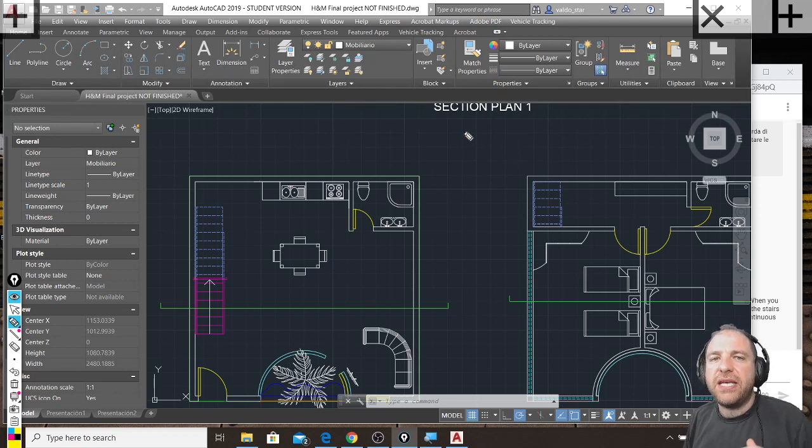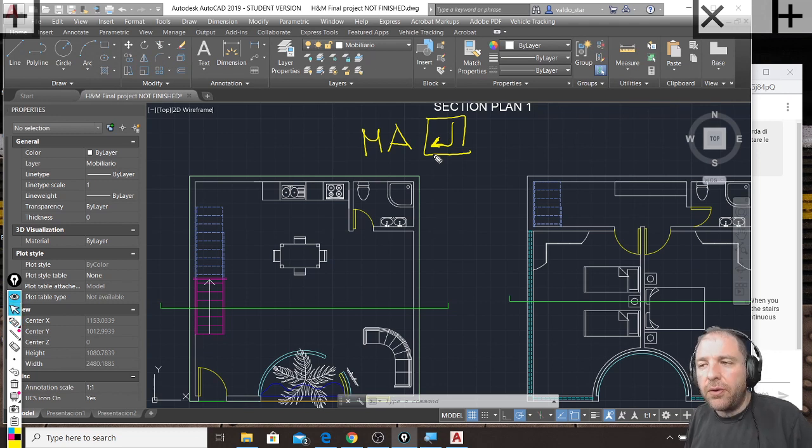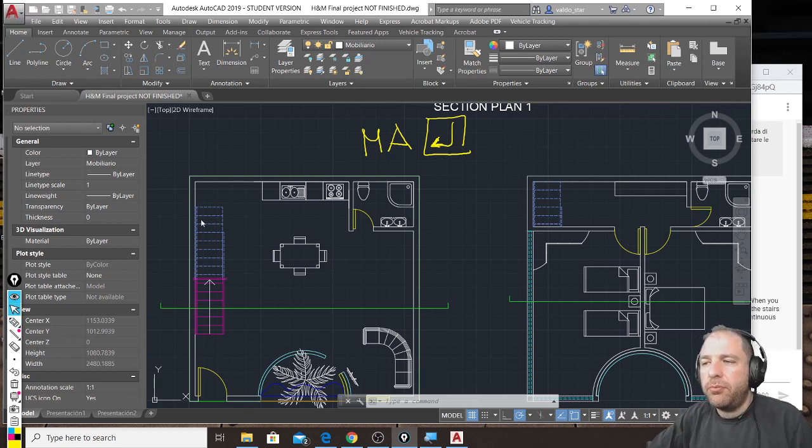there is a keyboard shortcut for that. There is MA, and then you hit enter. MA is for Match Properties. And how it works is very simple.